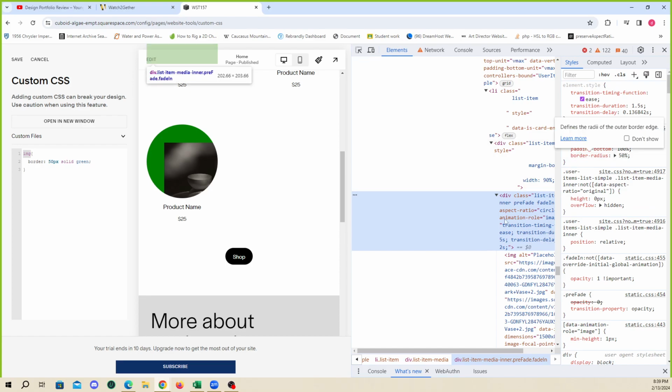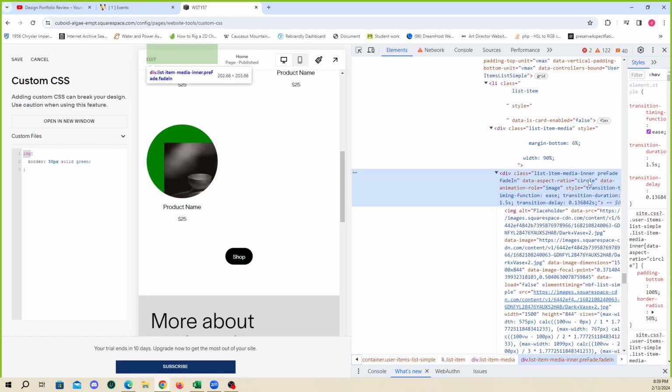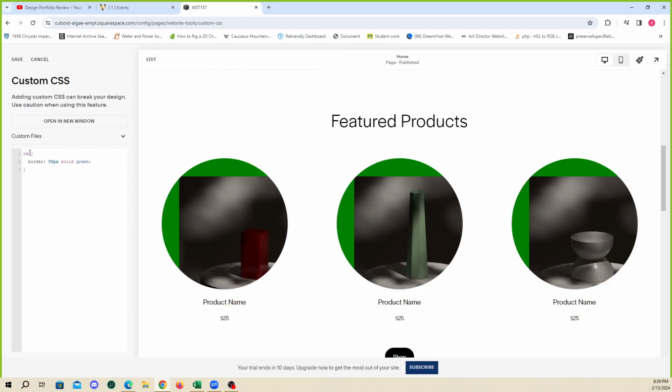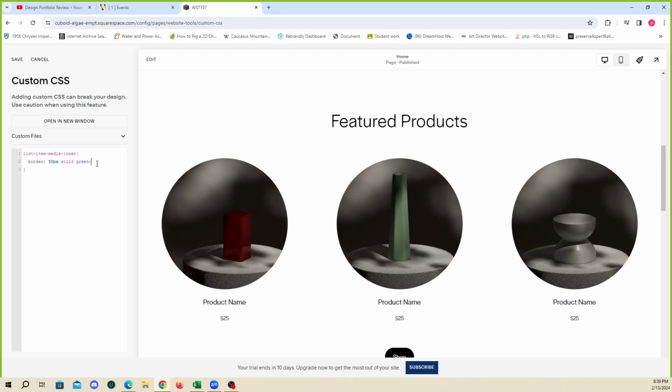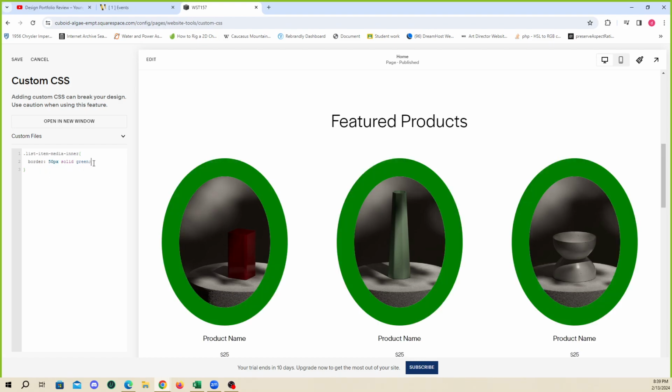Yeah, it is. It's this div here. List item media inner. So instead of targeting the image, I'll target list item media inner. Make sure there's a dot in front of that. And yeah, there you go. It's getting stretched probably because the border is adding to the overall size of this circle.